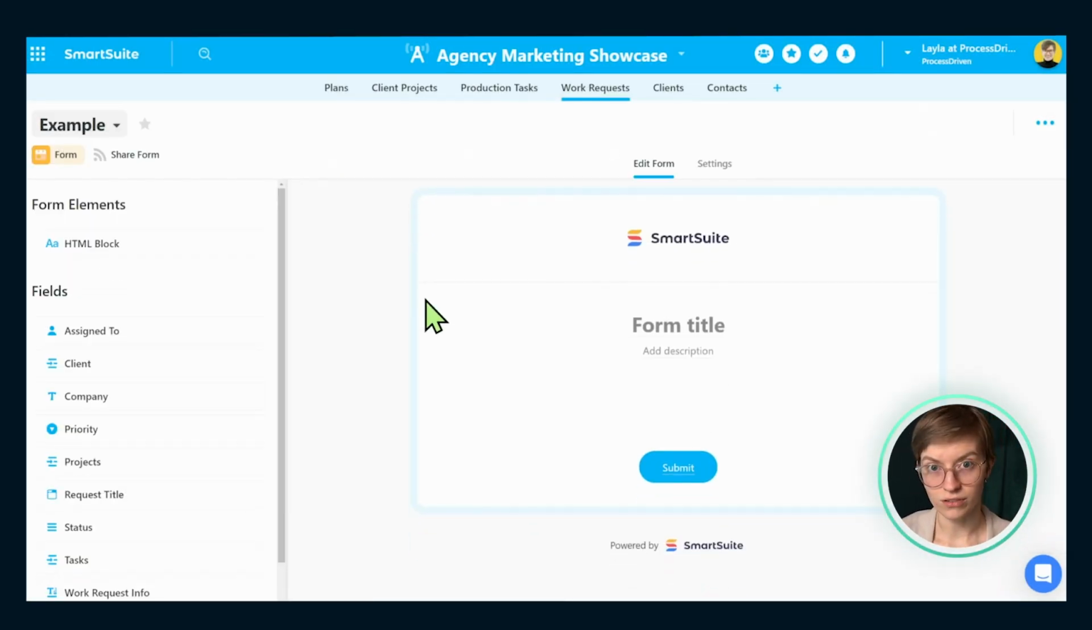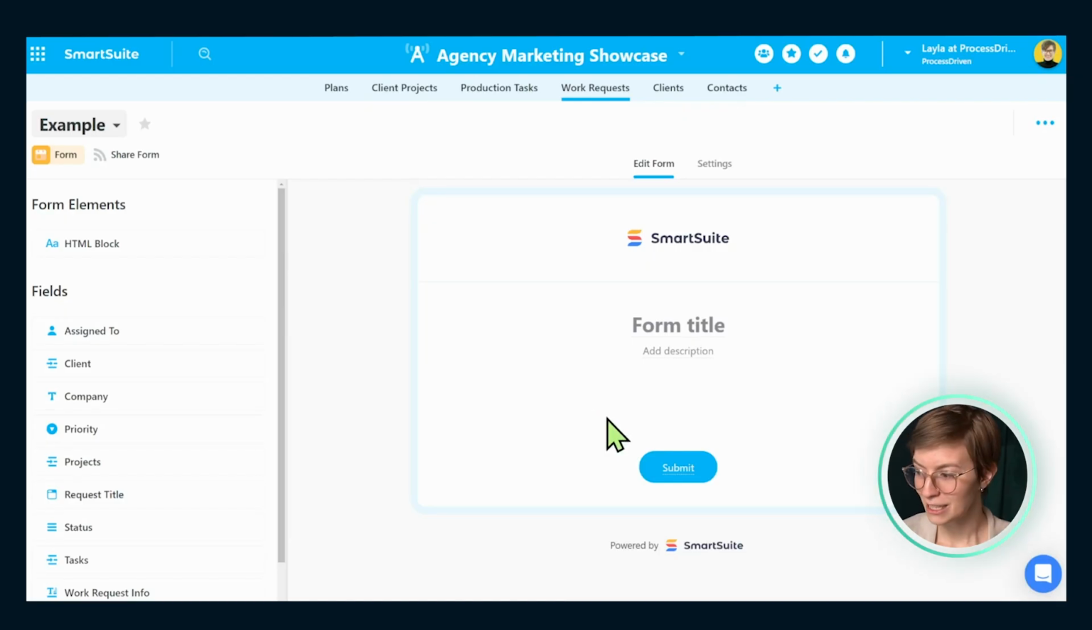Inside here, our default form is, well, let's just say a little uninspiring. It's just a blank document with a submit button. So we want to customize this form to suit our brand and make sure that we're providing clear instructions for whoever is going to be filling this in.